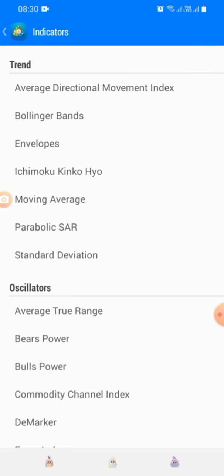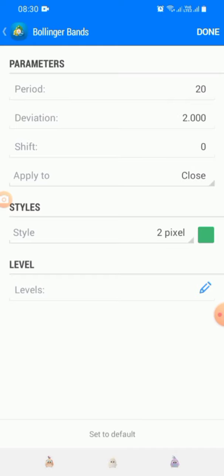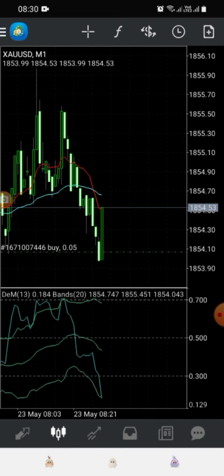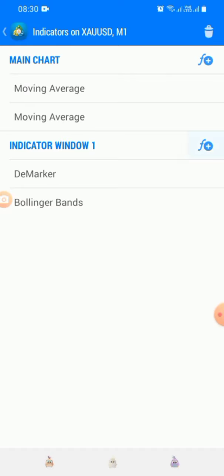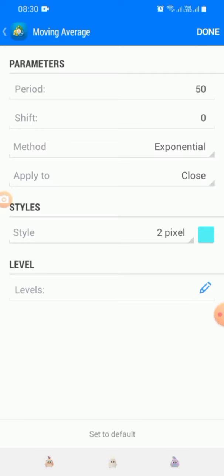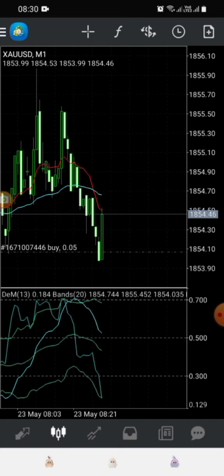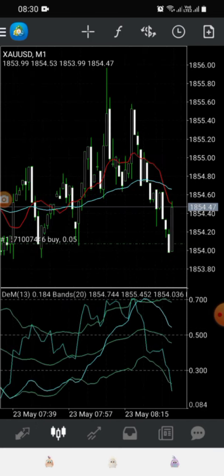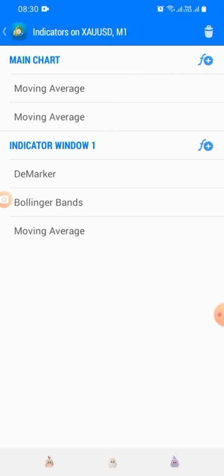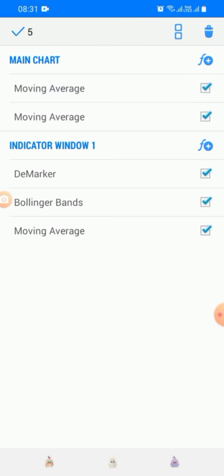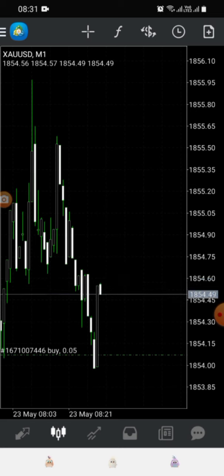So you click, if you want to say, let's say you want to add like Bollinger Bands, you say done. Some people will use them, some people will add a moving average, anything. So it depends on whatever you want to add, and if you want to remove them, you just click on those you want to remove, then click delete.